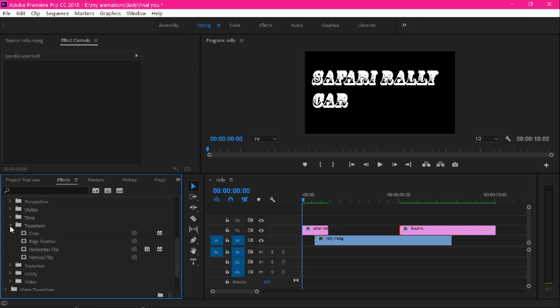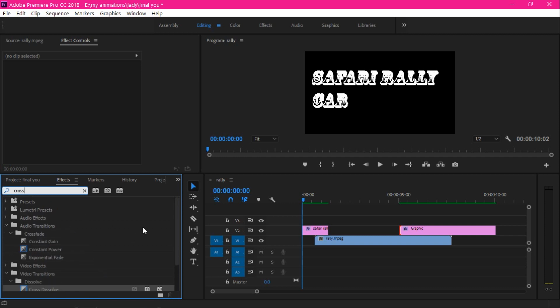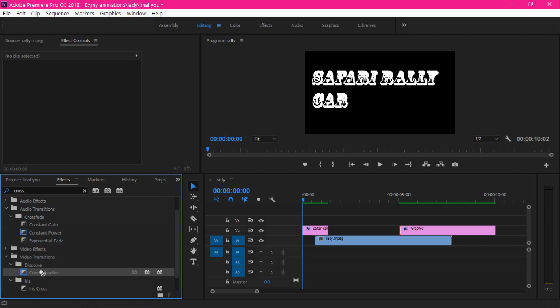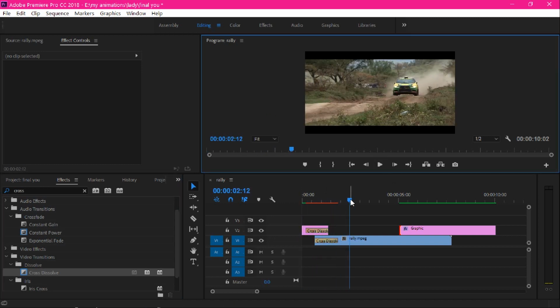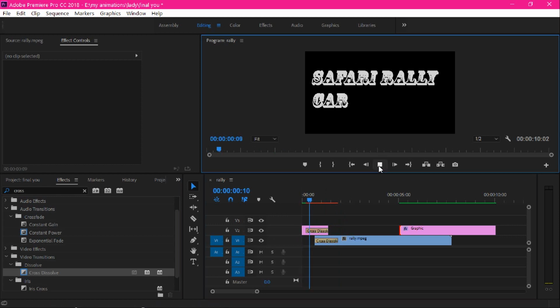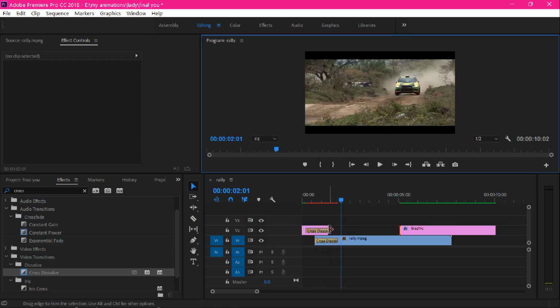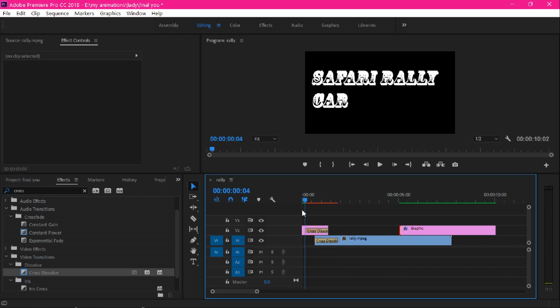But for now, to make things faster, I'll just go with type. You can type cross dissolve down there. Then I'm going to add my cross dissolve to the Safari Rally video, so that at least it fades in as the title ends. I'm going to add it again in the title, so that both of the clips are going to dissolve into one another as the title begins. You can see that appears to be a bit better. The video is fading in as the Safari Rally is approaching.